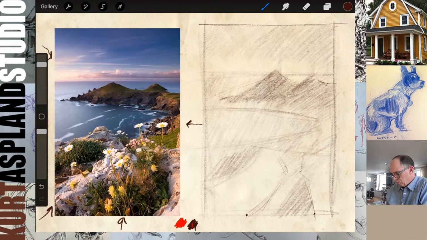And going through this little exercise of adding tone before we start getting into our line is going to be really helpful when we start filling in detail. It helps us to organize our values.